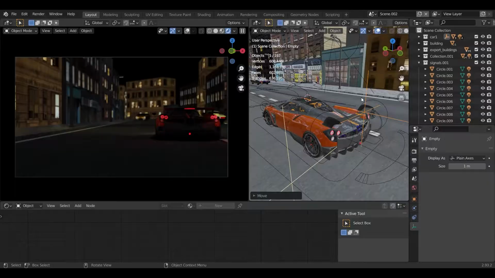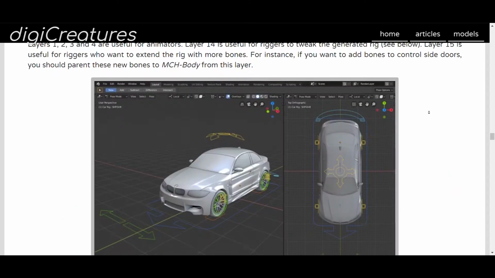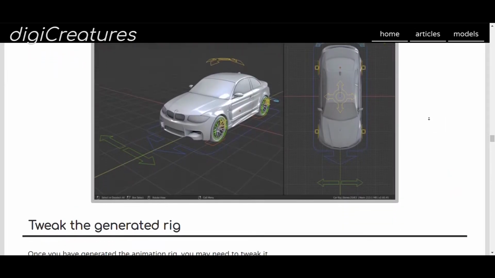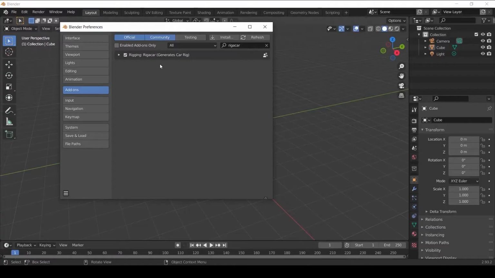In this video we will be going to learn about car animation in Blender. Over here I will be using an add-on named Rigacar add-on for the purpose of rigging the car, which you can get for free from the link given in the description below. Just download the zip file, install it under preferences, and you are ready to go.